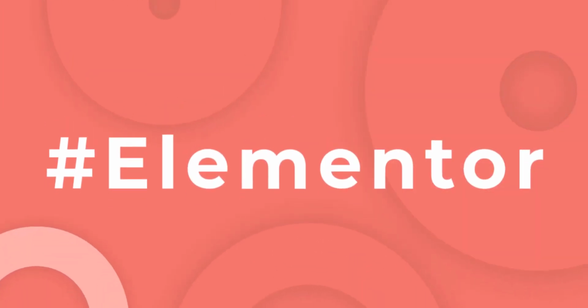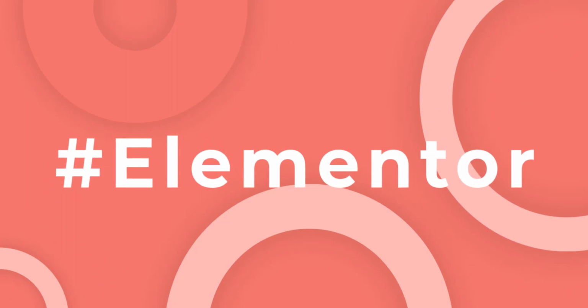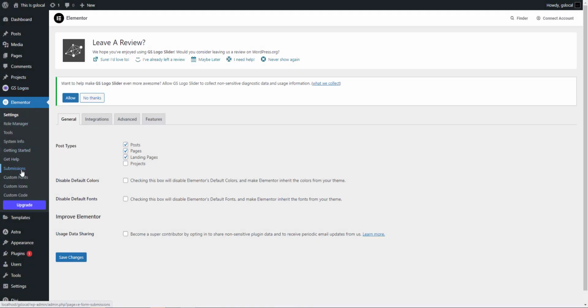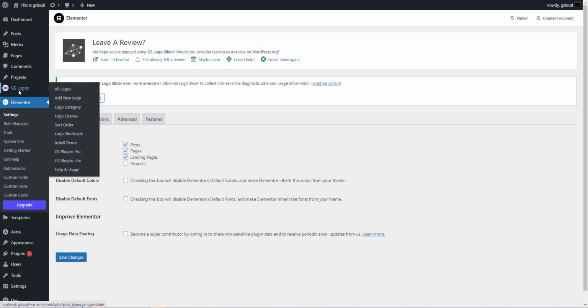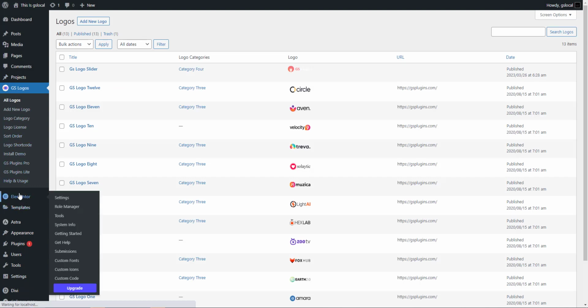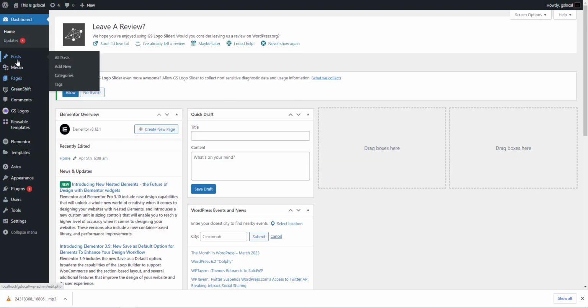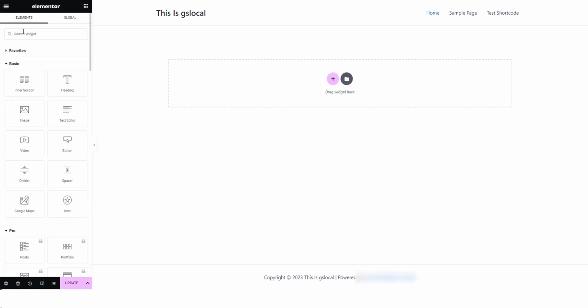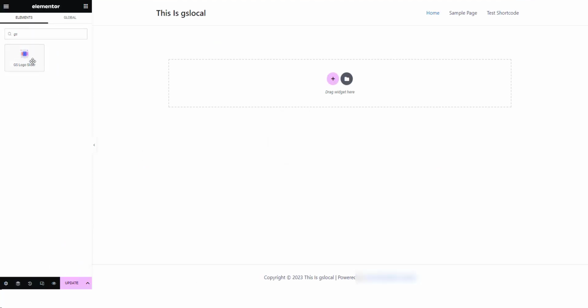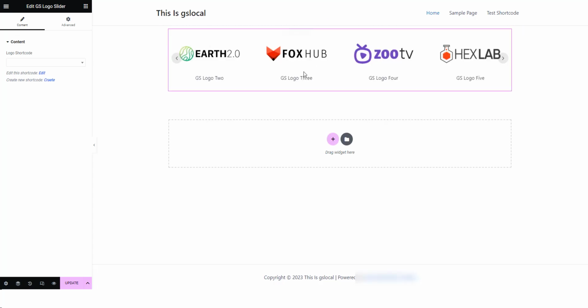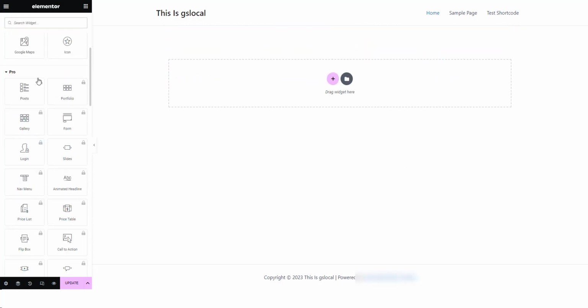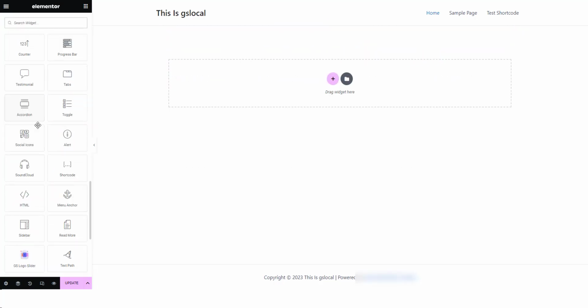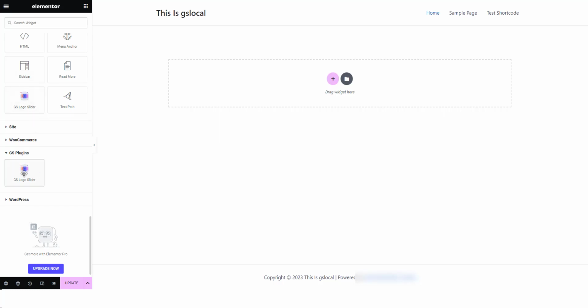Elementor. GS Logo Slider plugin is compatible with Elementor. To use the logo in Elementor, go to the page or post. Click on Edit with Elementor. Search the logo widget under Elements. Drag and drop GS Logo Slider. If you don't want to search, GS Logo Slider is also under the General and GS Plugins section.